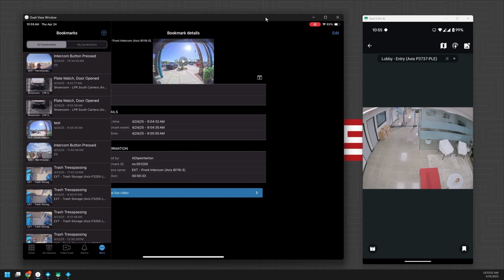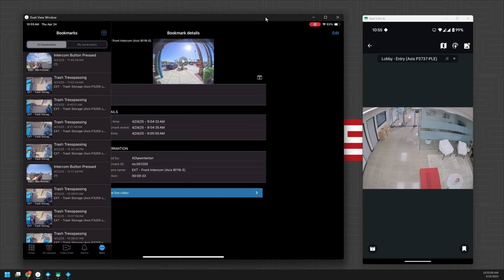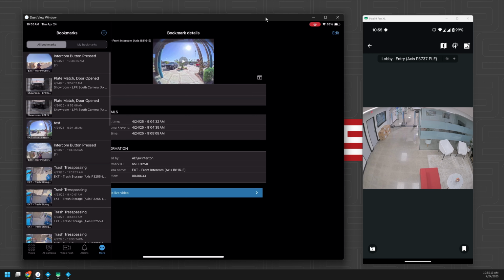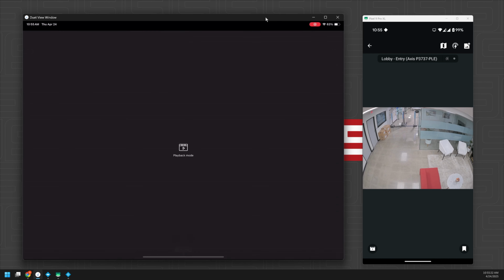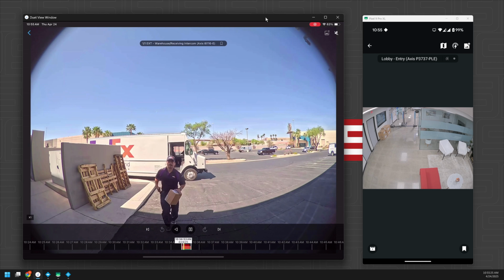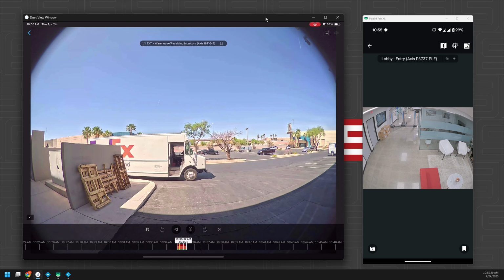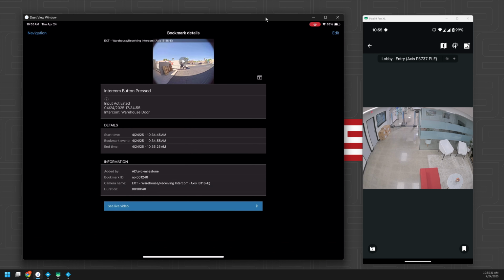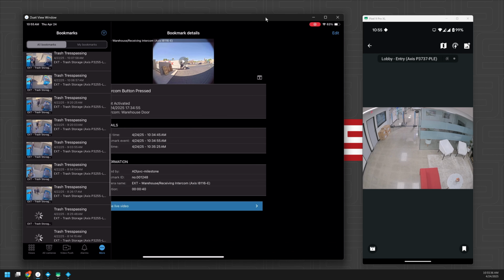You can have any number of rules in Milestone create bookmarks. So for example, anytime I have a person out in the trash receptacle area, we're creating a bookmark on that. Anytime one of the intercom buttons is pressed, we're creating a bookmark on that. Here was the back warehouse door just earlier of the FedEx guy dropping off a package. He comes up, hits the doorbell, and that creates the bookmark for us. So it makes finding events of interest a little bit easier, to have those that you can go through and pick what you want.